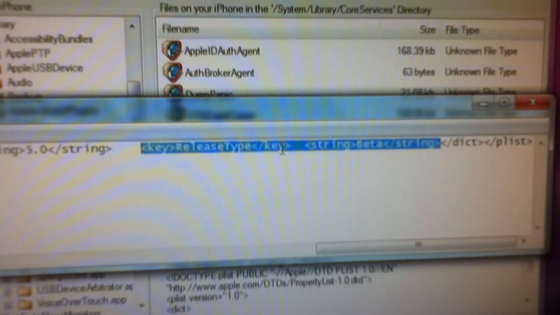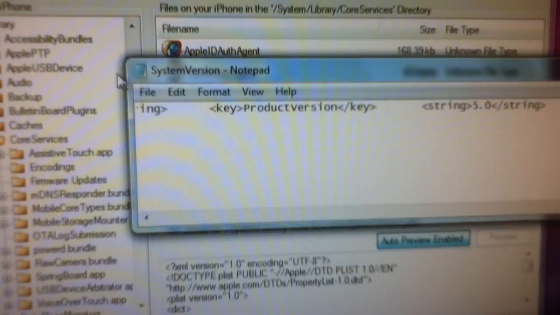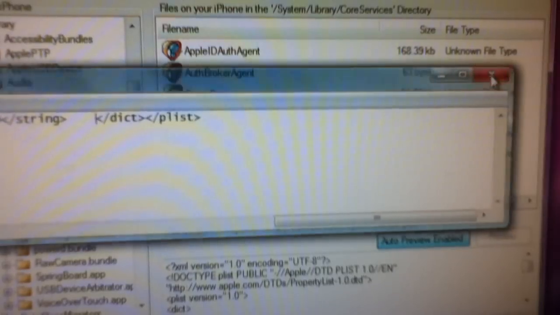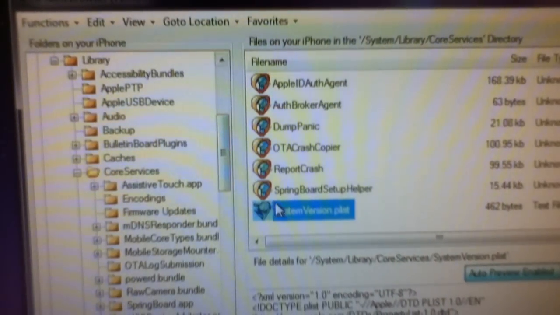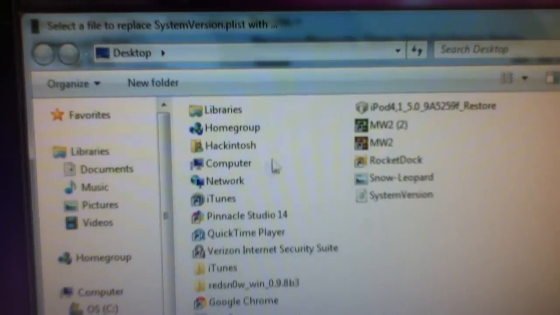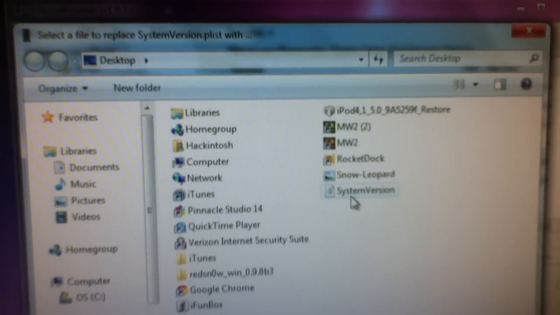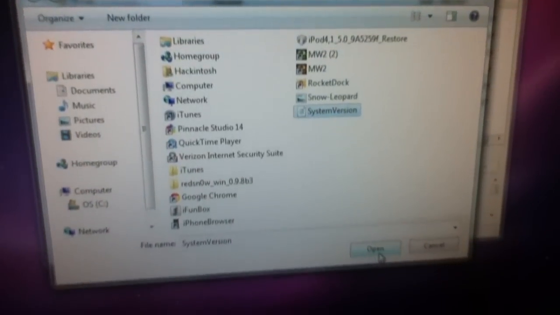String, right there. So you're just gonna hit the delete key and just delete it, and there we go. And now you're gonna go ahead and click File, Save, and you're gonna just close this window out. And now you're gonna actually go back to the iPhone browser, and you're gonna right click and click replace file right there. And you're gonna of course go to your desktop again and hit the system version right here and click open, and it just replaced the file.